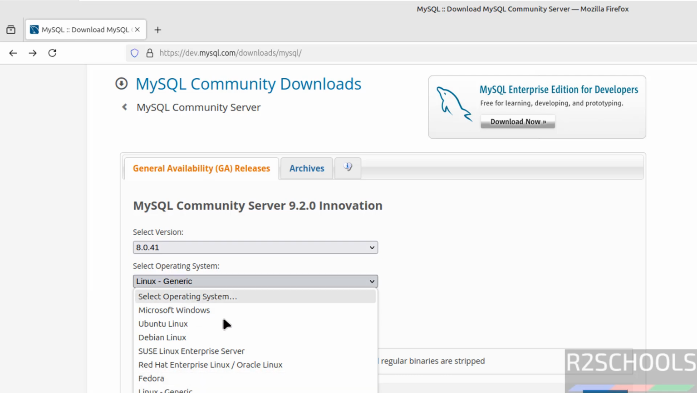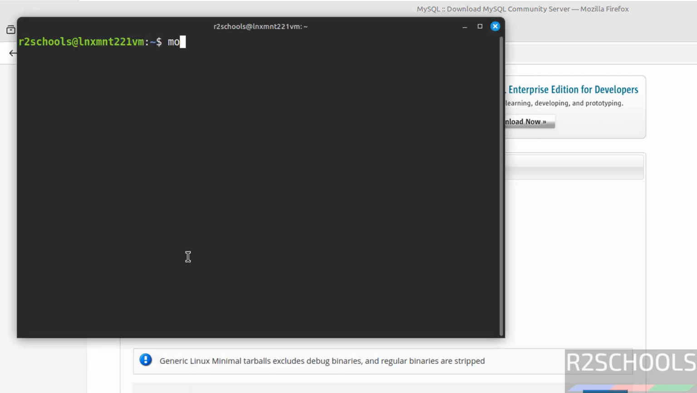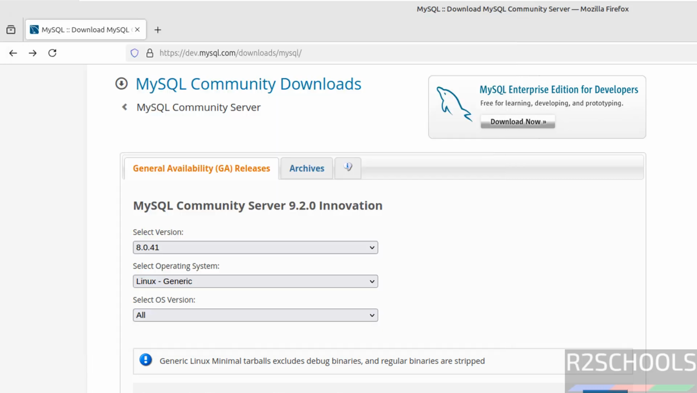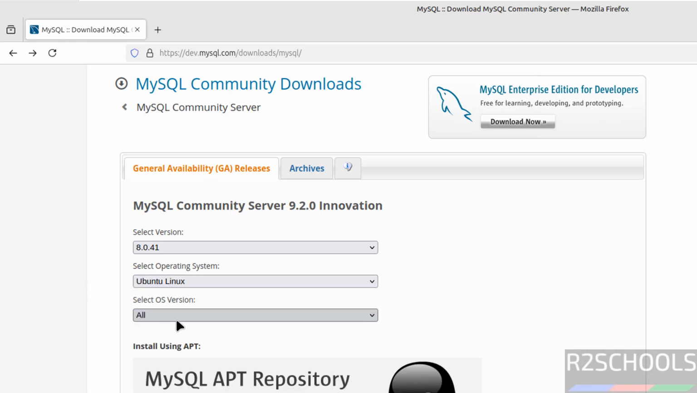See, in the operating system list we don't have Linux Mint. Okay, so open terminal, more /etc/os-release. See, its ID is like Ubuntu or Debian. So I'm going to select the operating system as Ubuntu Linux. See, repositories are the same for Debian and Ubuntu.